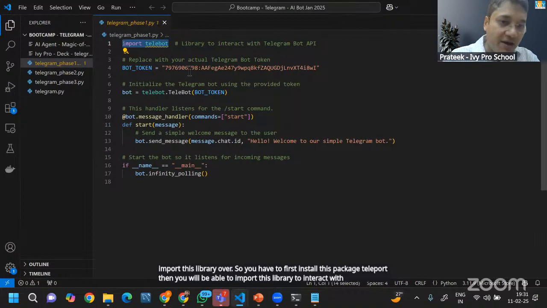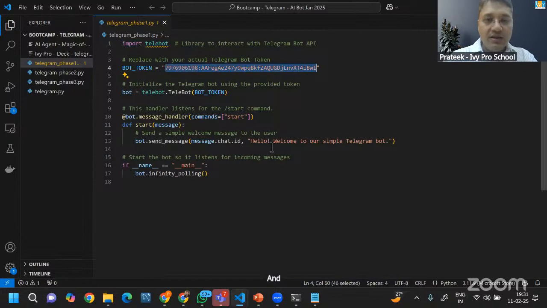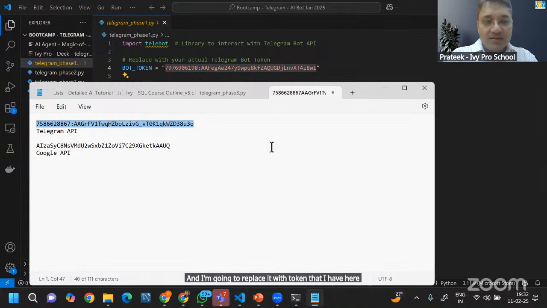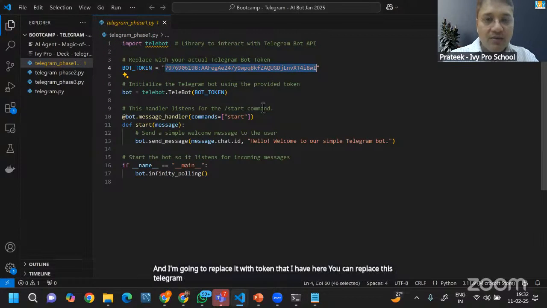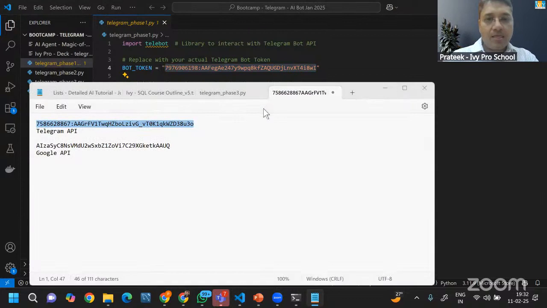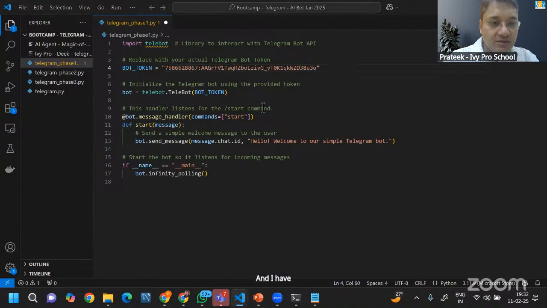Then you'll be able to import this library to interact with the Telegram bot API, right? Replace with your actual token. This bot underscore token is a variable here, and I'm going to replace it with the token that I have here. You can replace this Telegram API token. I have replaced that. Very good, so that is the bot token.